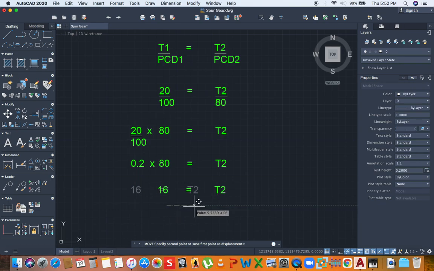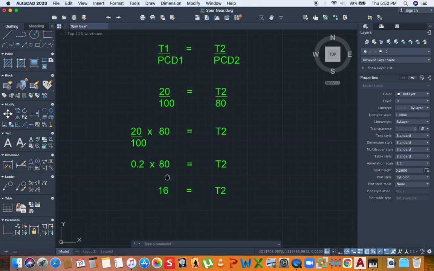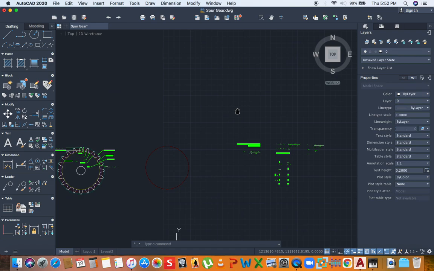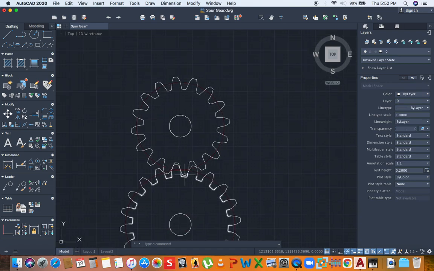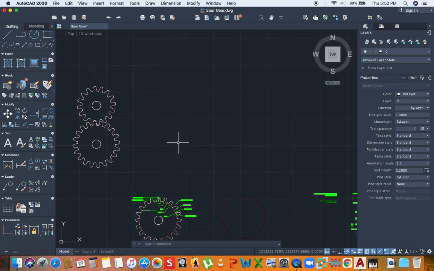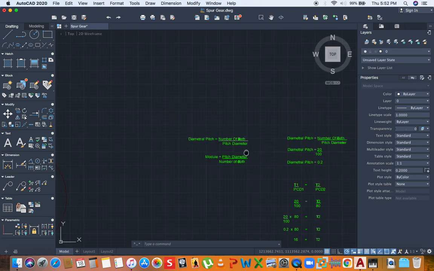So we have successfully determined the number of teeth that is required for the second gear. And as you can see, that's what I did. So this is 1, 2, 3, 4, 5, 6, 7, 8, 9, 10, 11, 12, 13, 14, 15, 16 teeth. All right.